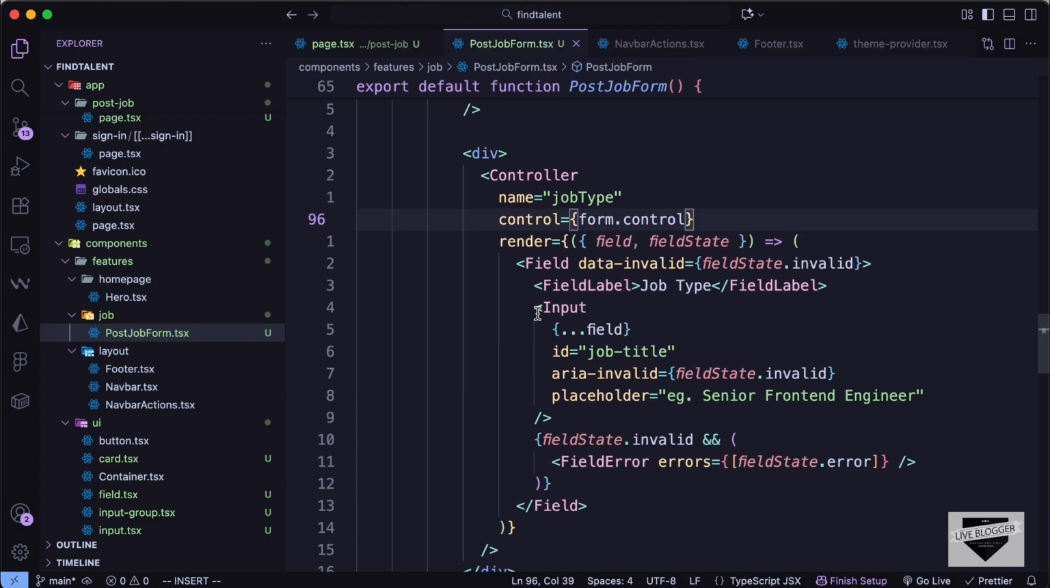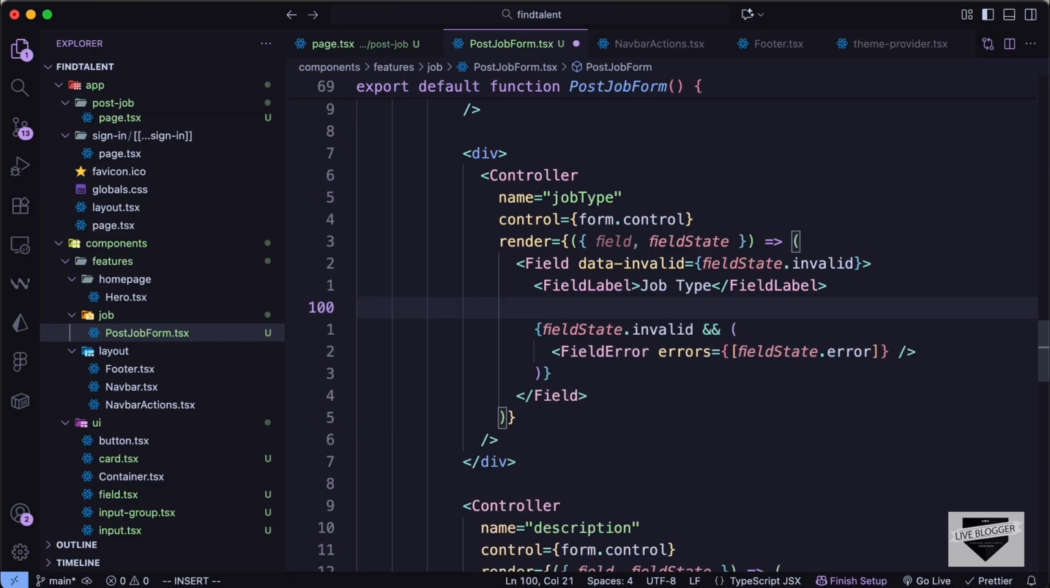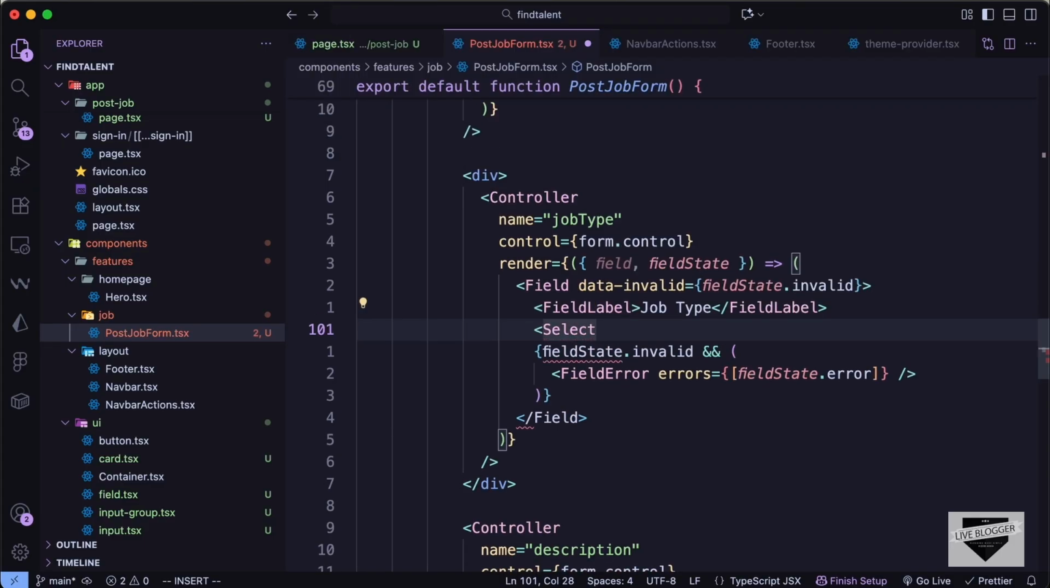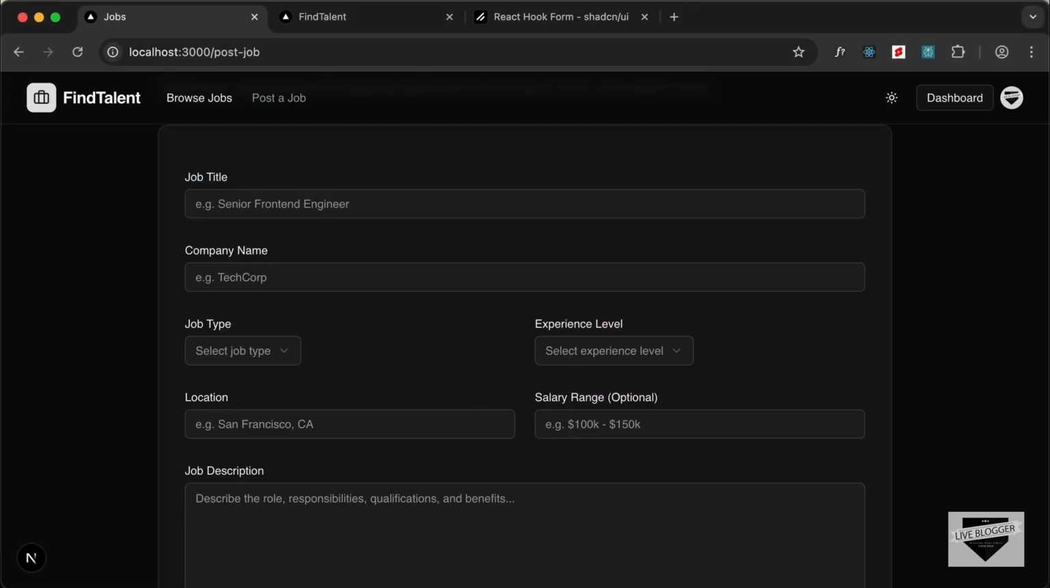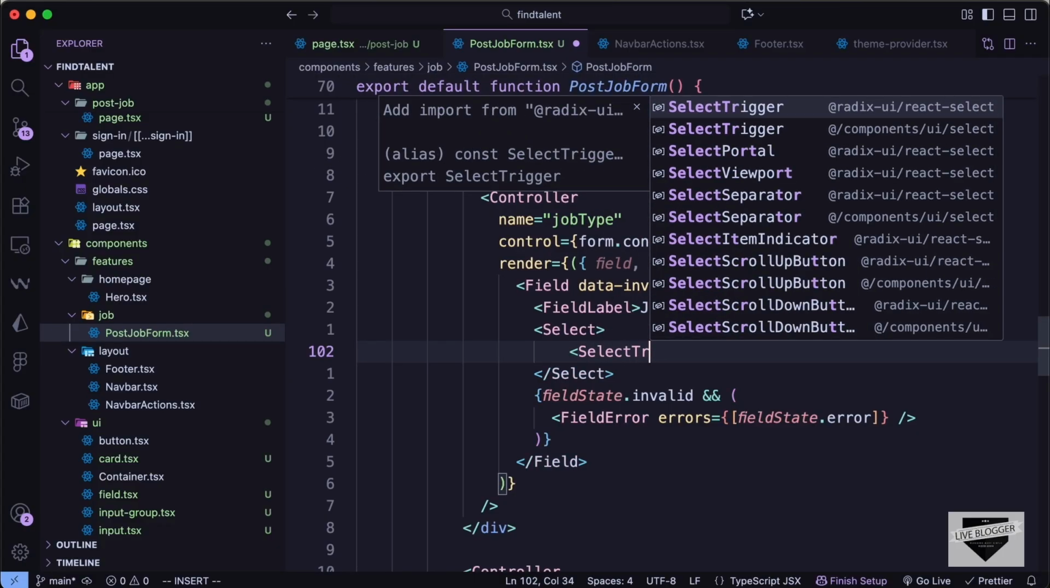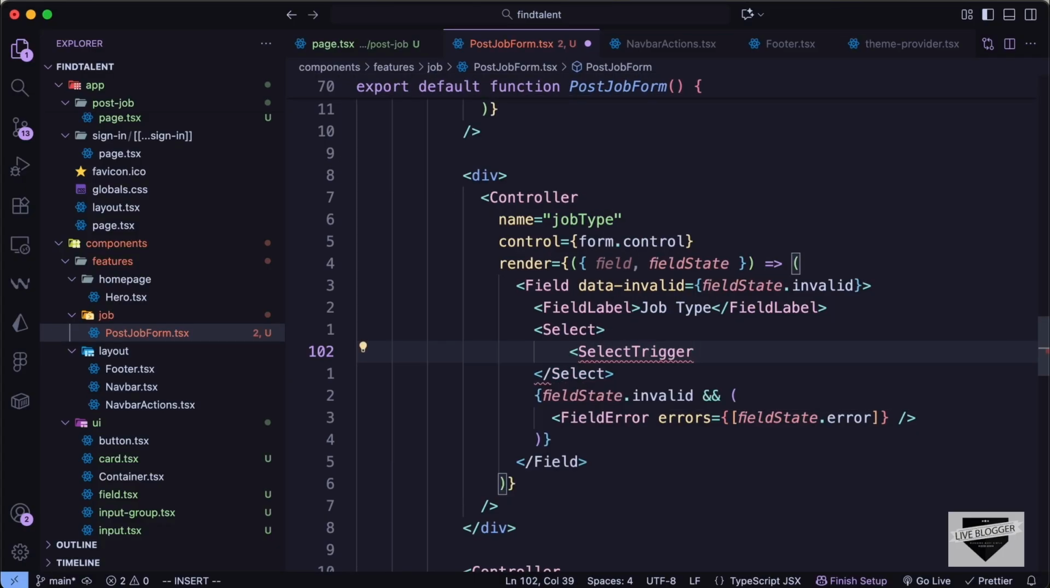And here, instead of the input field, we need to have the select component. So let's delete this and let's type Select. Let's import it from components UI select. And in the select, we need to have a select trigger and also select content. So let's type SelectTrigger. Let's import it from components UI select.